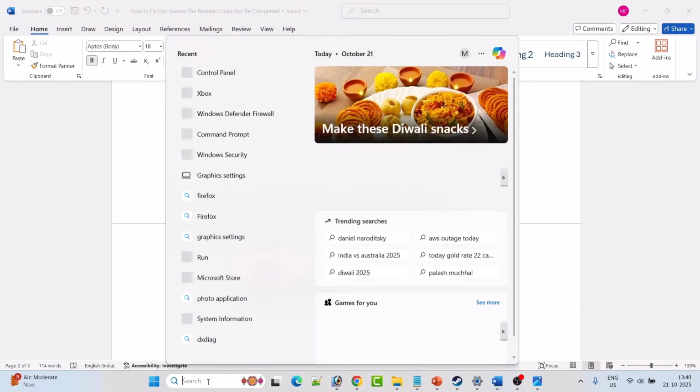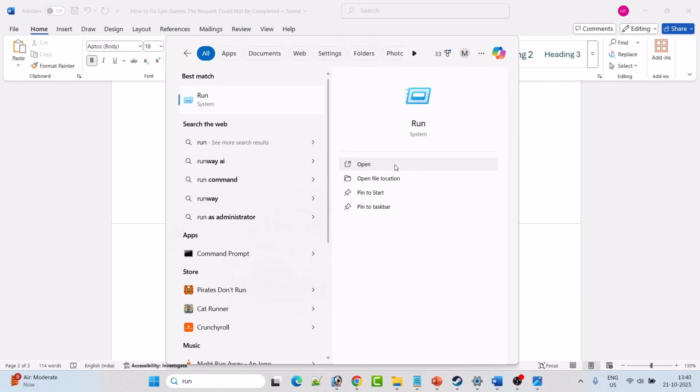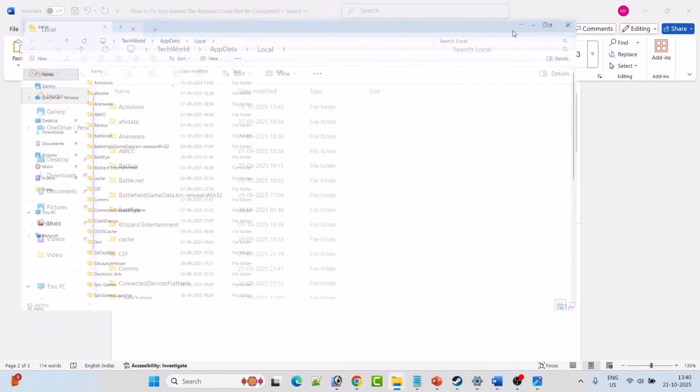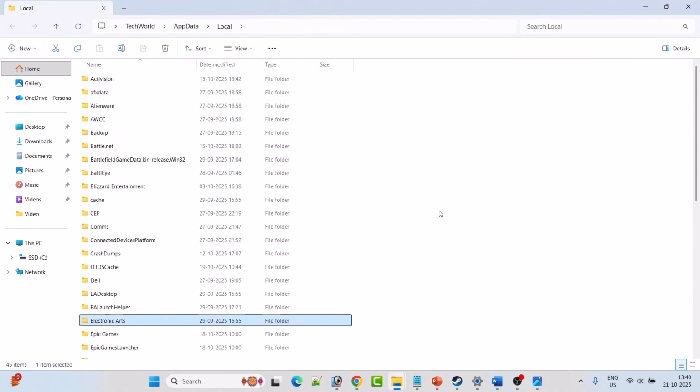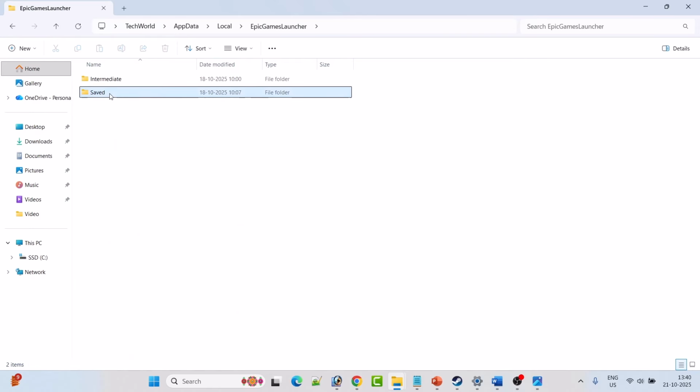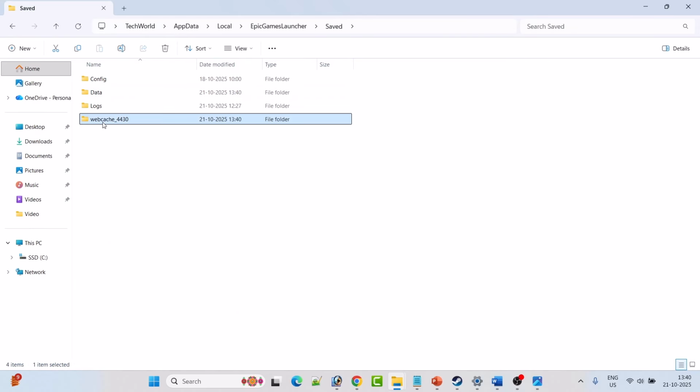Now in Windows search type RUN and open the Run box. In the Run box type %localappdata% and hit OK. Now look for the Epic Games launcher folder. Open the Epic Games launcher folder, open the Saved folder, and then right click on the webcache_4430 folder and select delete to delete it.